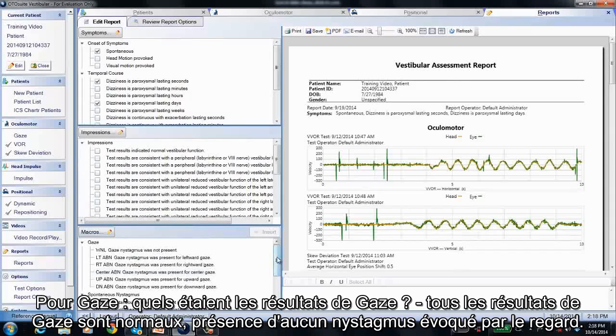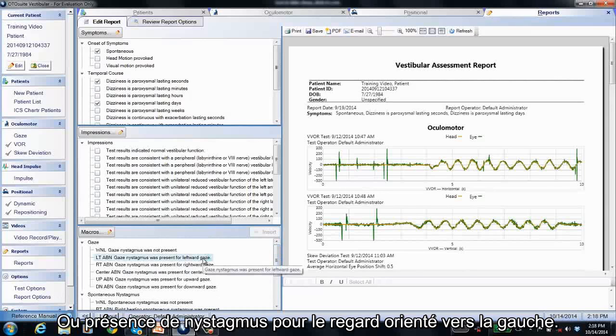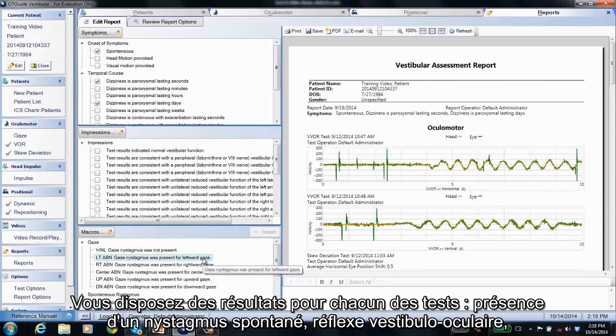So for gaze, what were the gaze results? Well, all the gaze was normal, so gaze nystagmus was not present. Or gaze nystagmus was present for leftward gaze. So those give you results for each one of the tests.